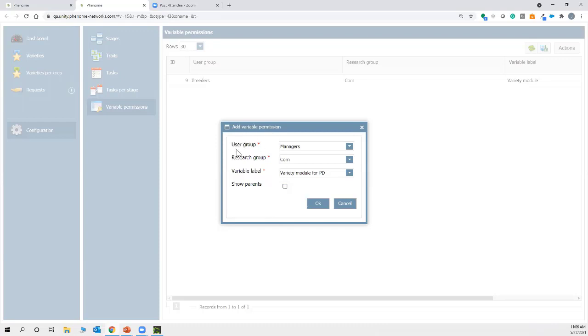By the way, the user group is configured under the organization button. This is another lecture, but for permission, you can divide your organization into groups, into roles, and each user belongs to one of the groups.